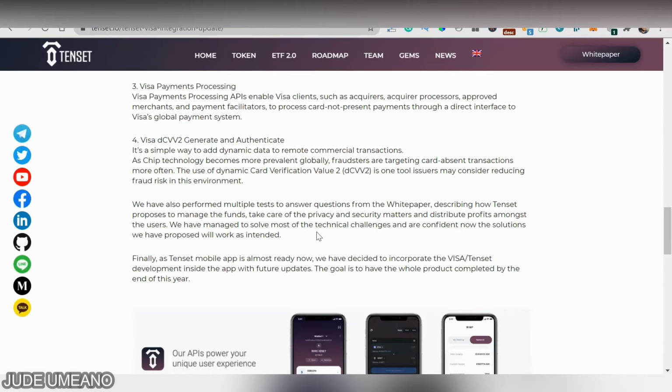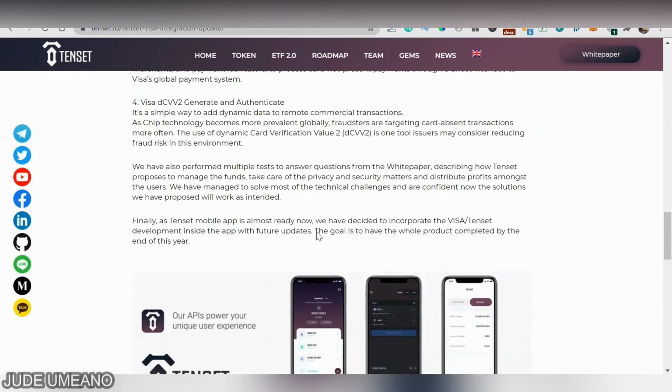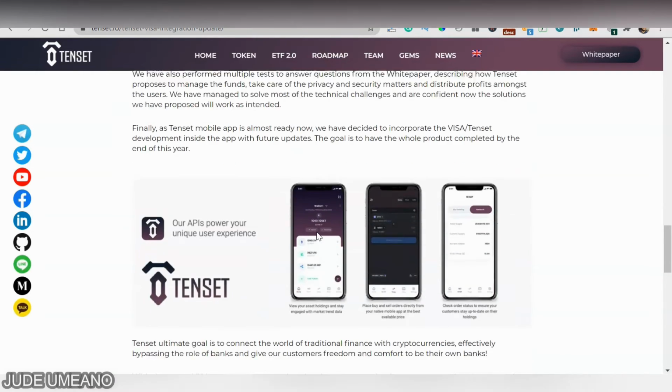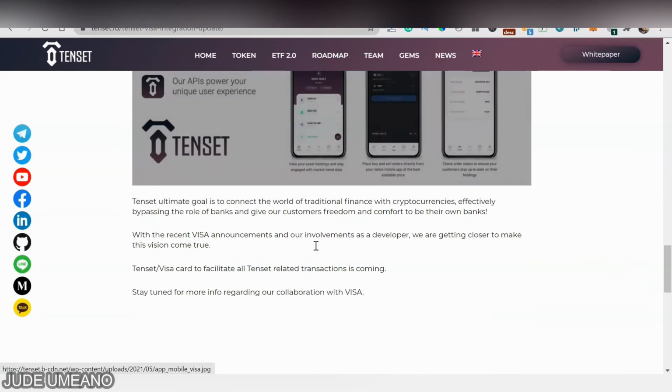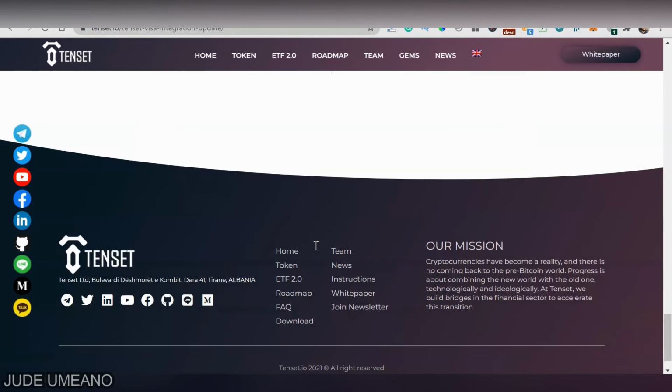We have managed to solve most of the technical challenges and are confident now that the solution we have proposed will work as intended. And also the Tenset app is coming out soon, so be on the lookout for that.